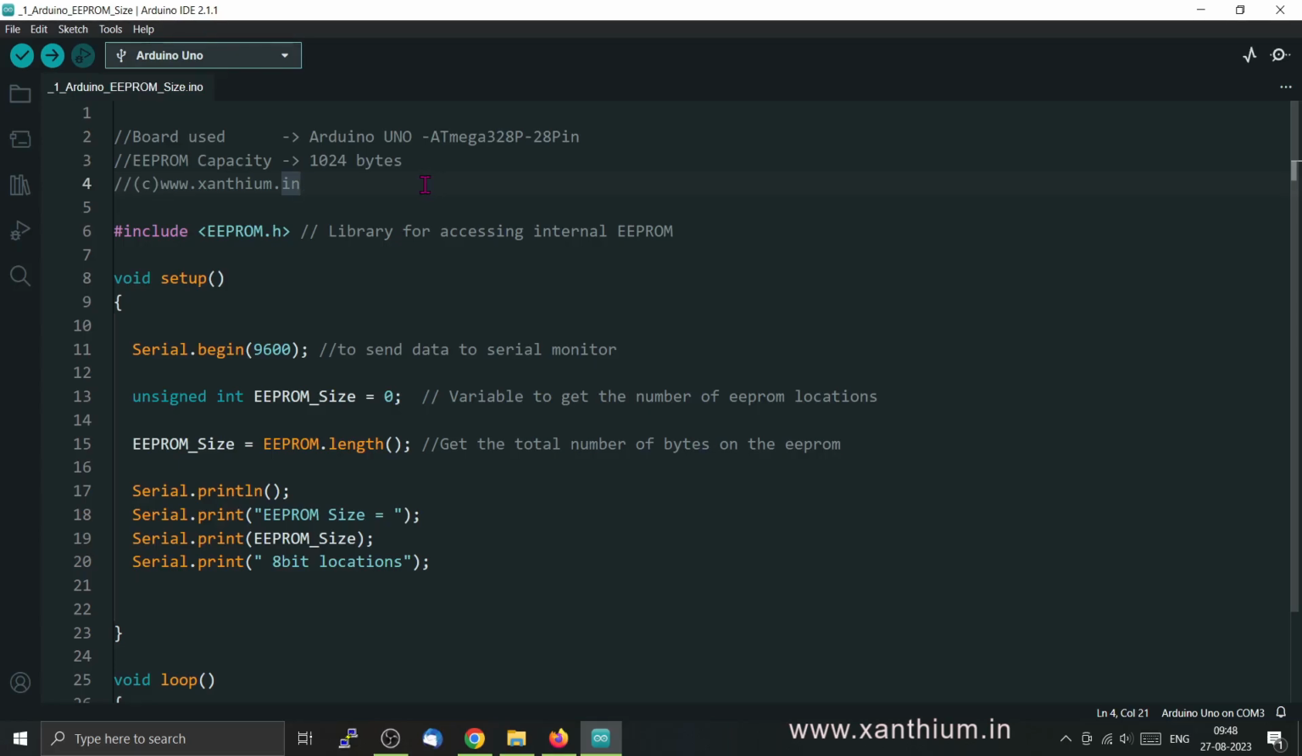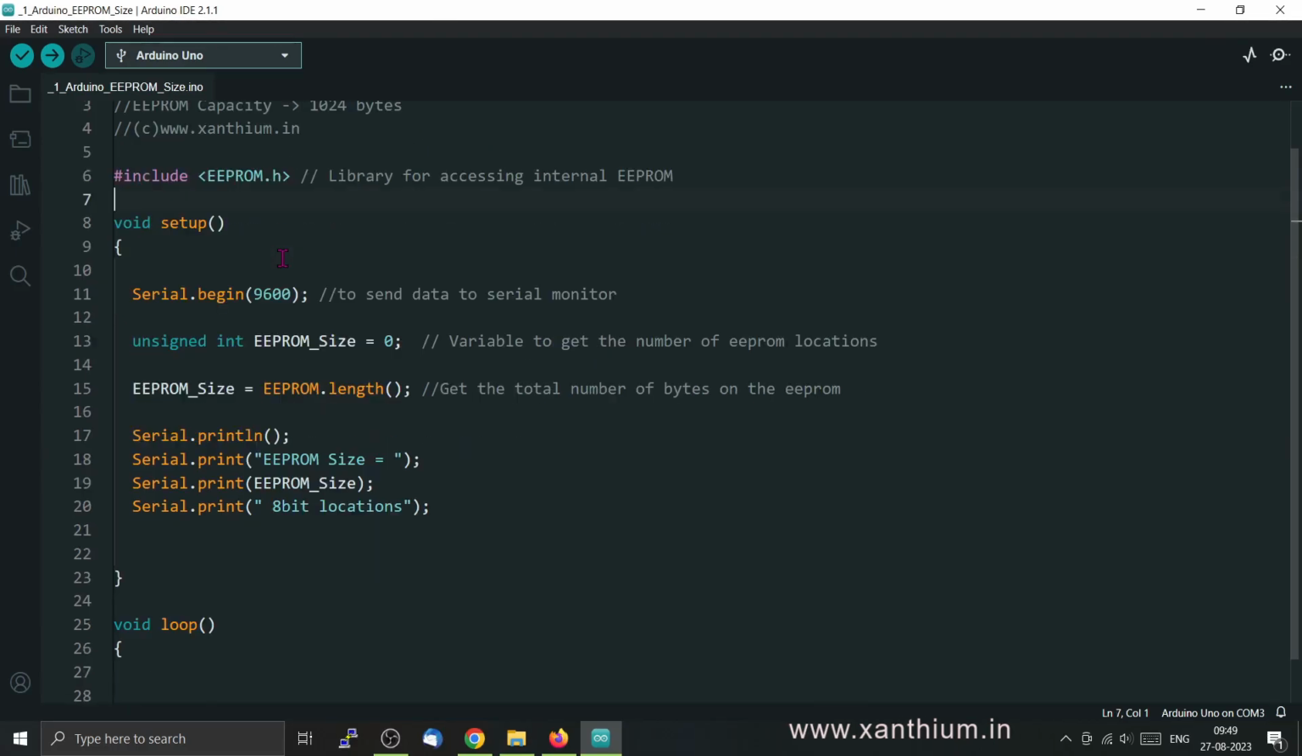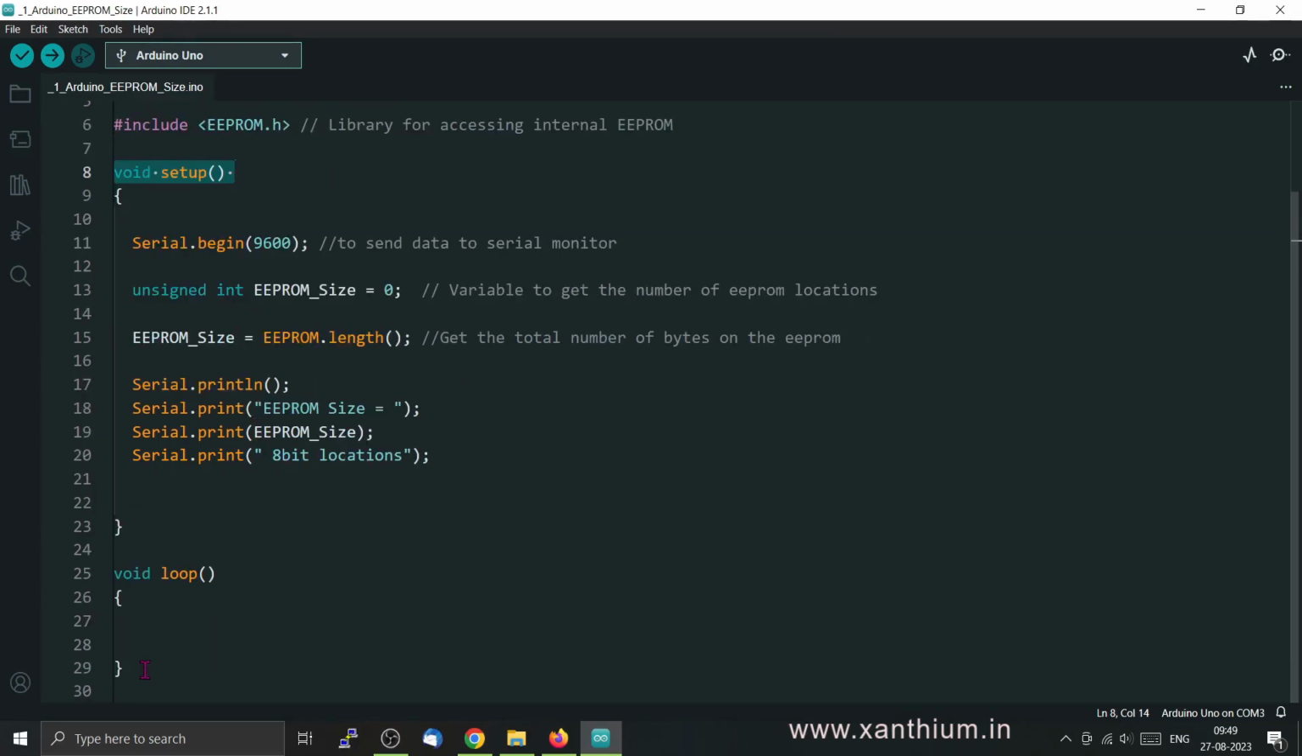Now, to access the EEPROM capabilities of the Arduino, you have to include the header file EEPROM.h, this one. After that, this is the normal setup. We have a void setup here and a void loop. We won't be using anything inside the loop here. We'll be sticking mainly to the setup part.